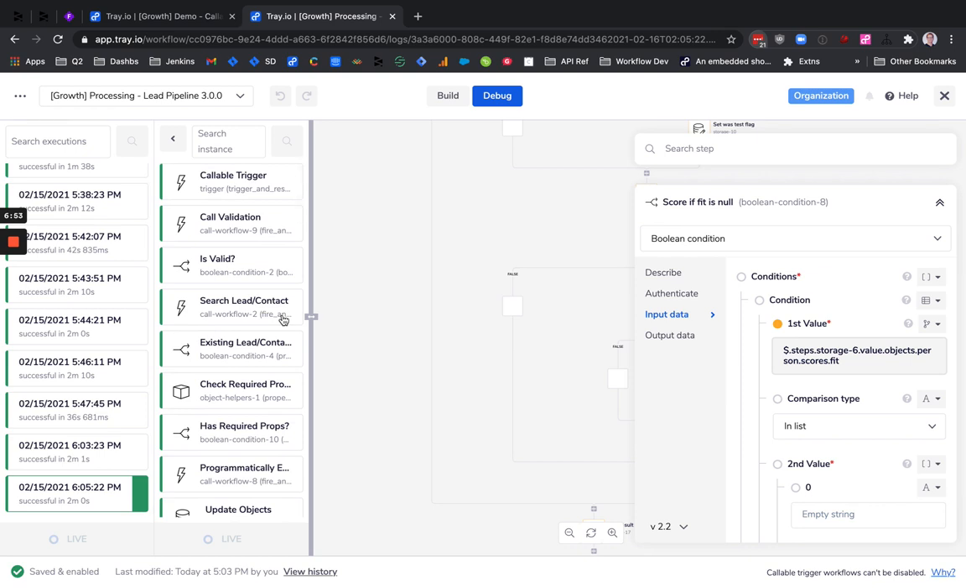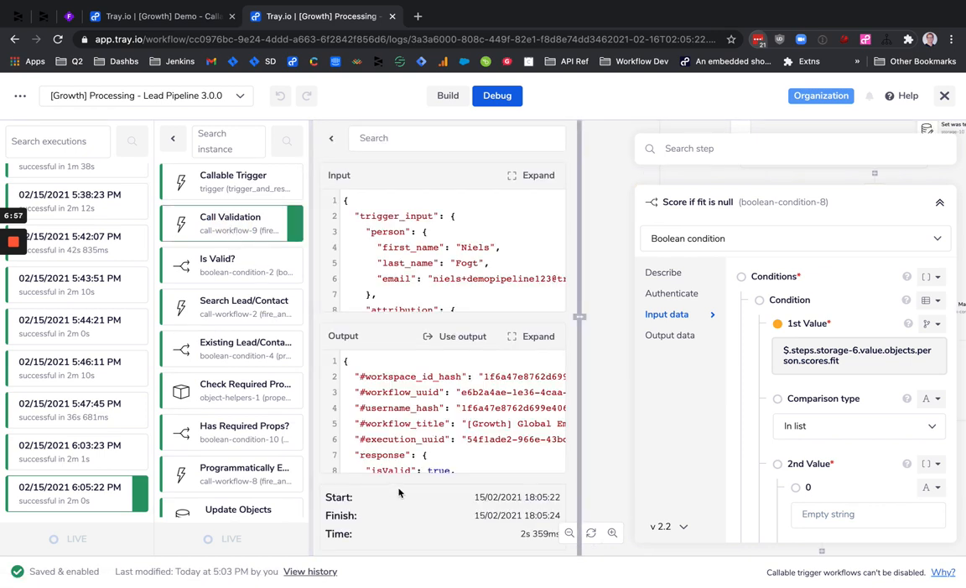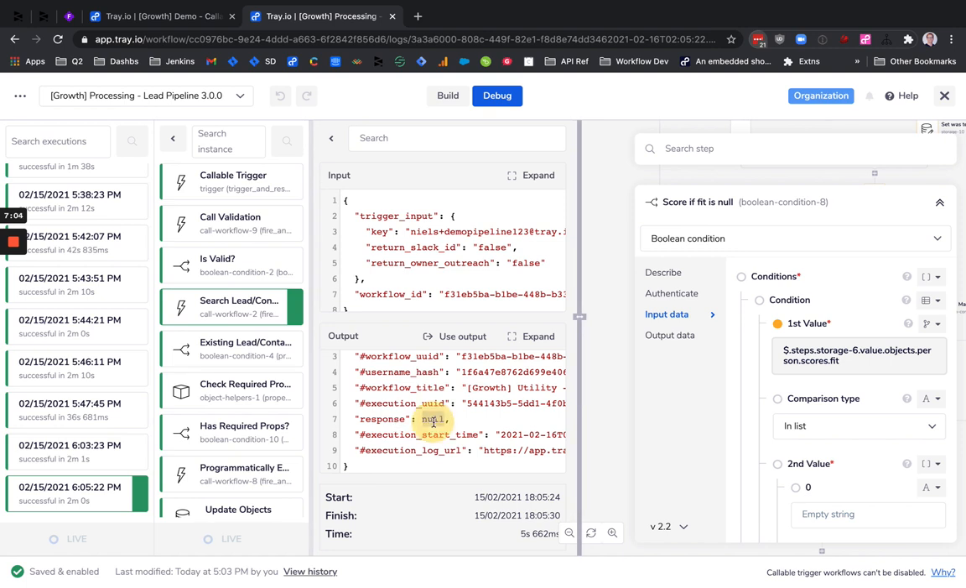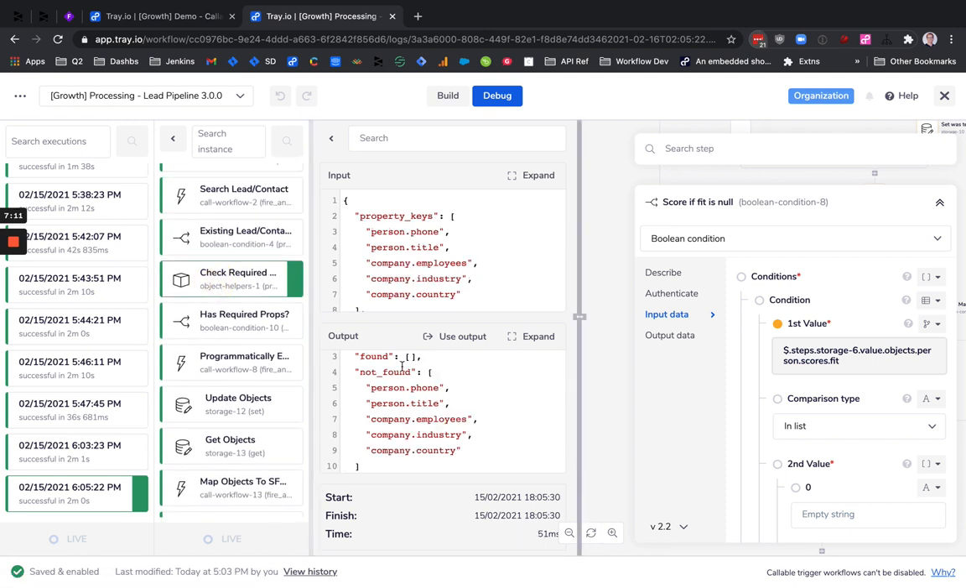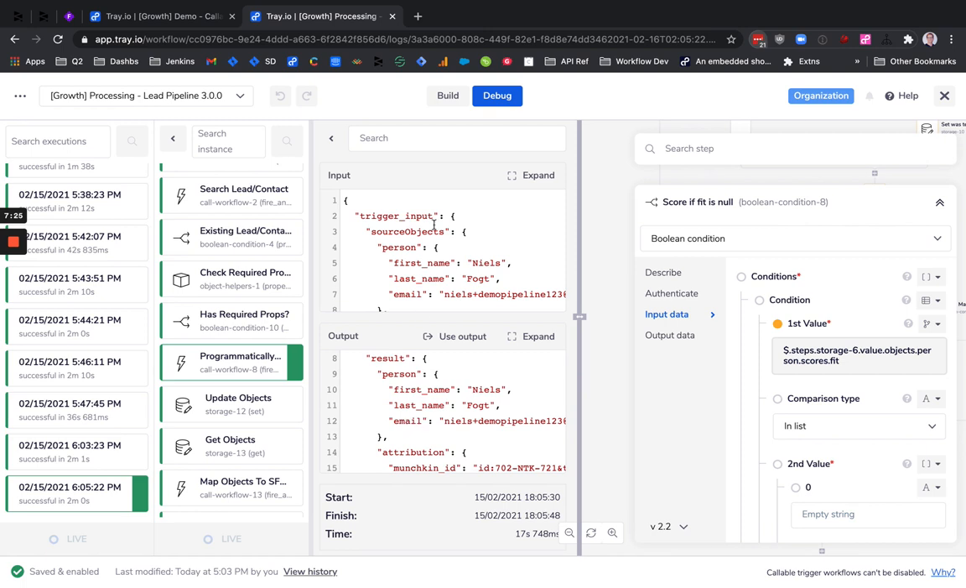We can see the exact outcomes of each step. So when we sent it to validation, it said, yes, it's a valid lead. When we looked it up, we can see that we didn't find one. The response from the workflow is empty or null. We did not find a phone or a title or employees or industry or country. So what happened when we got it back from programmatic enrichment? Did we find a job title? We didn't find a job title.